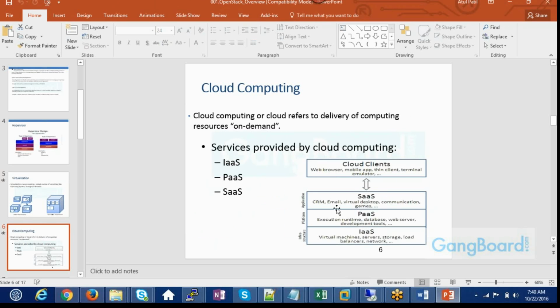SaaS means it's only providing software as a service. Means they provide software like CRM, your email service, game service, virtual desktop, communications, the same thing. Means we only access that particular software, that is called SaaS, software as a service. Everything else is managed by the cloud company, means the cloud vendor.